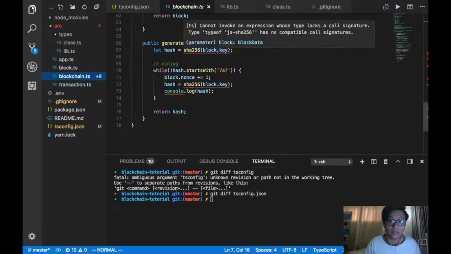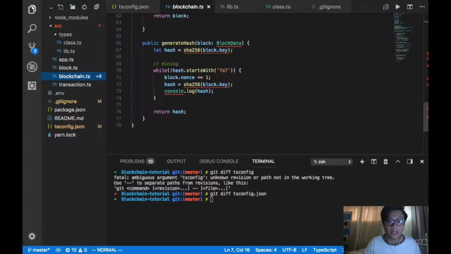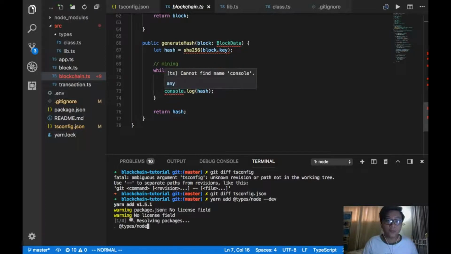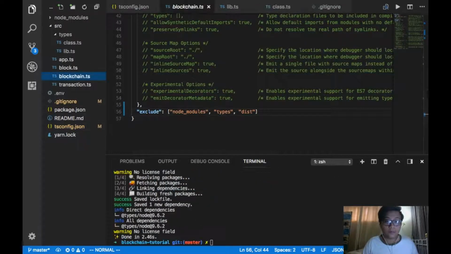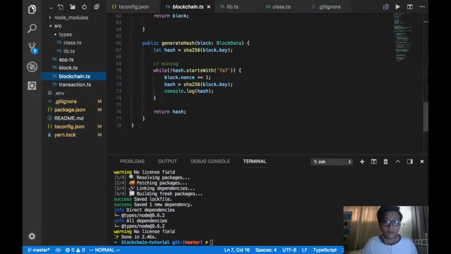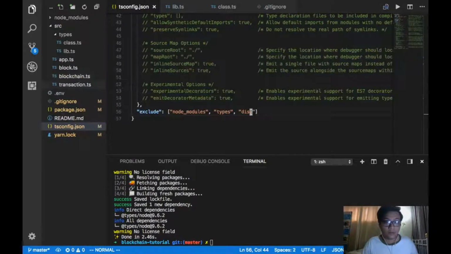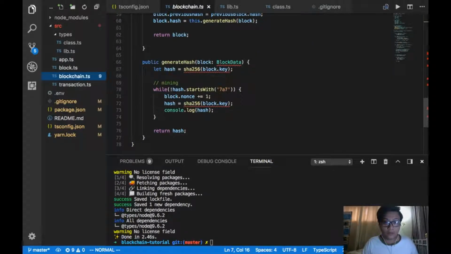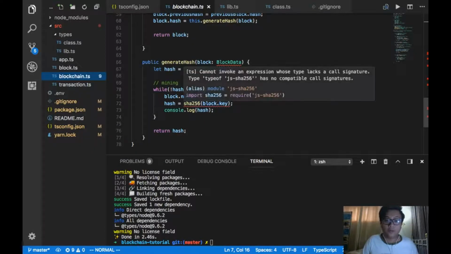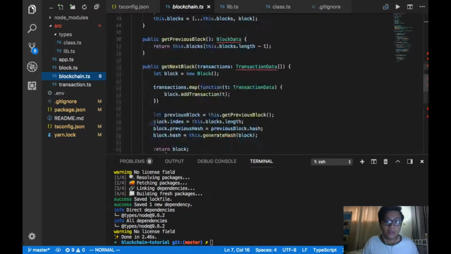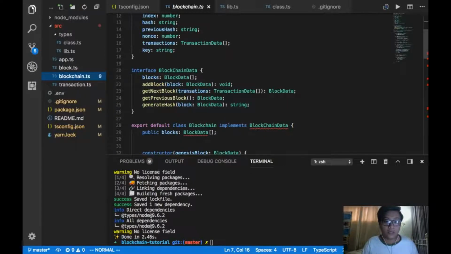So this is the error previously, and then we need to add in types/node because it cannot recognize the console. Alright, the console error is resolved. Alright, so now we are shifting all this block data and everything.